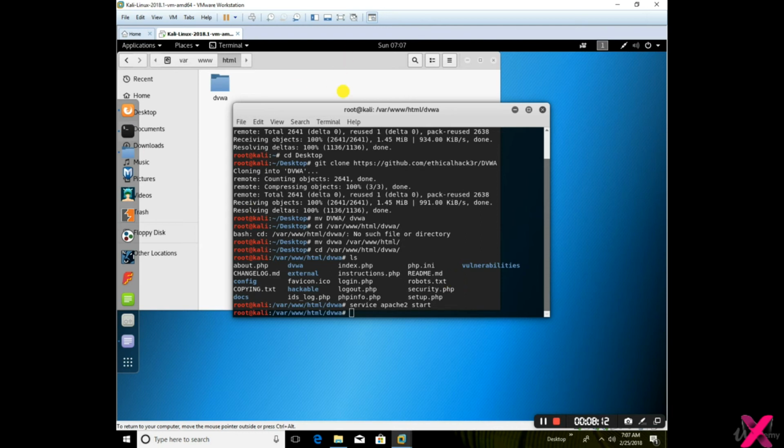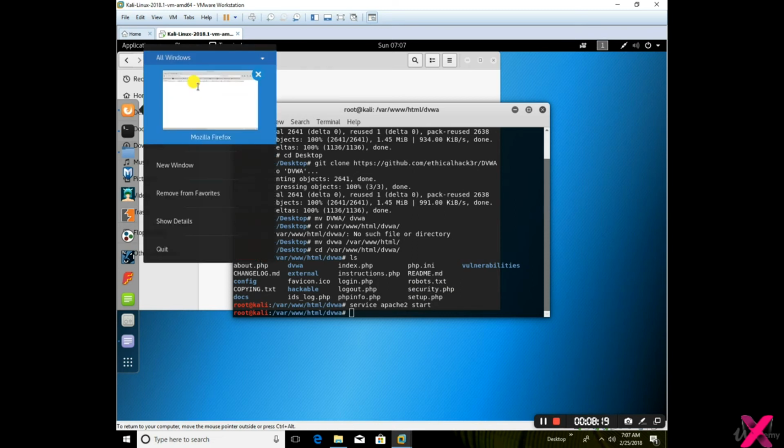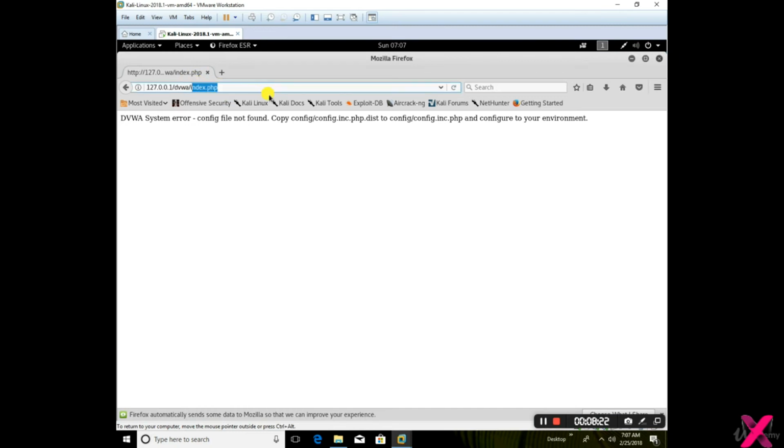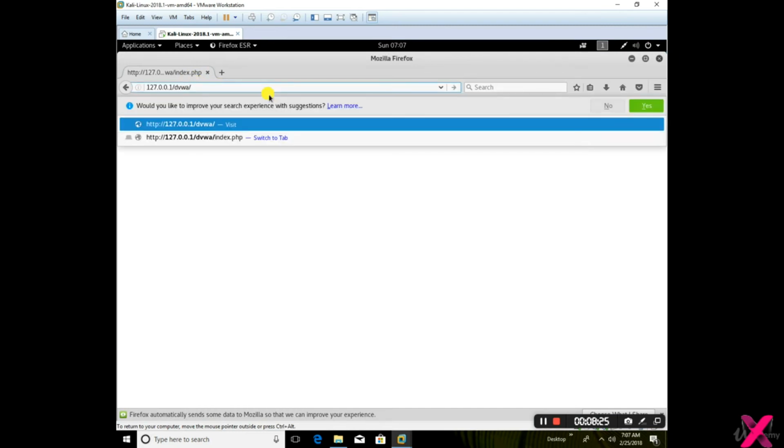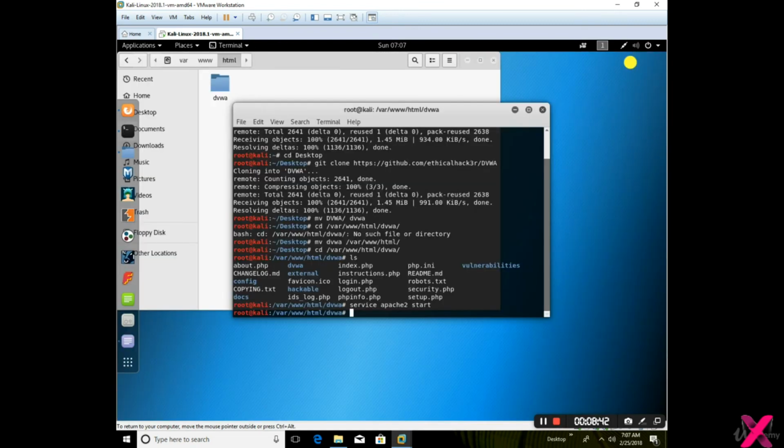So if I go back to that terminal, go back to my browser, and I change this to robots.txt, you'll see that one worked. PHP didn't work, but robots.txt worked, right? So a text file is reading perfectly. It's not reading the PHP file. So what we need to do is we need to change something here. We need to go to the config.